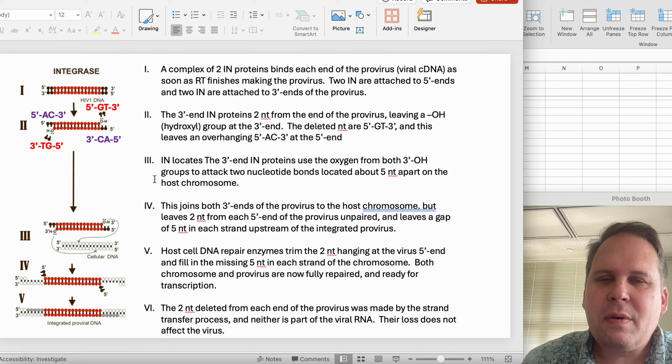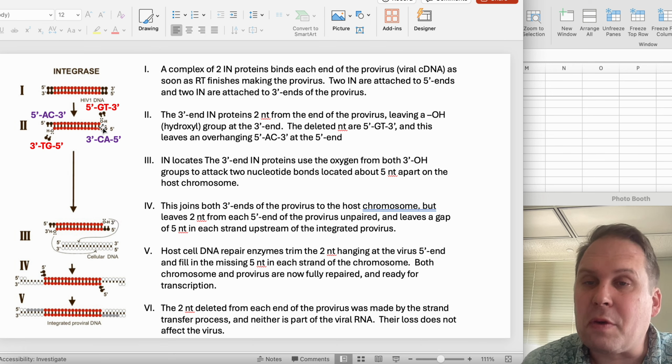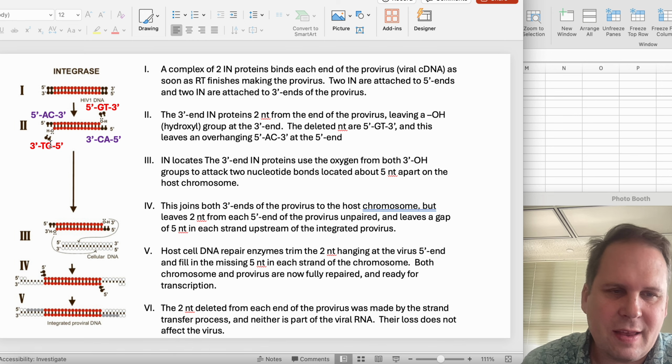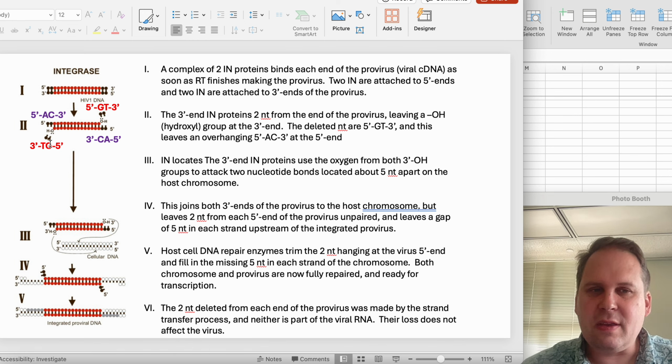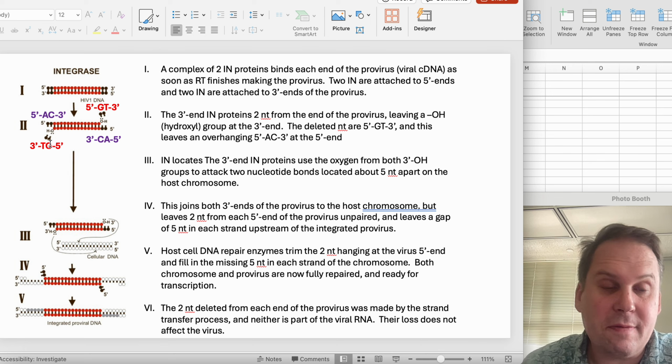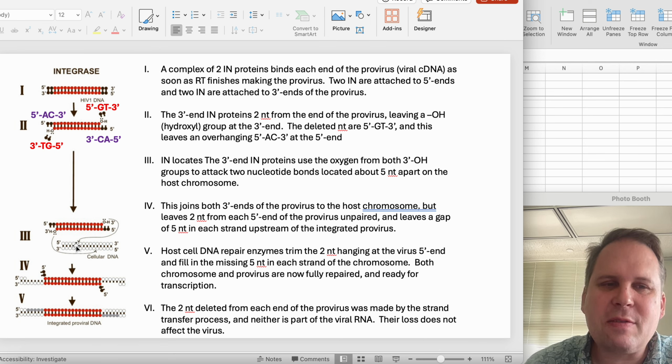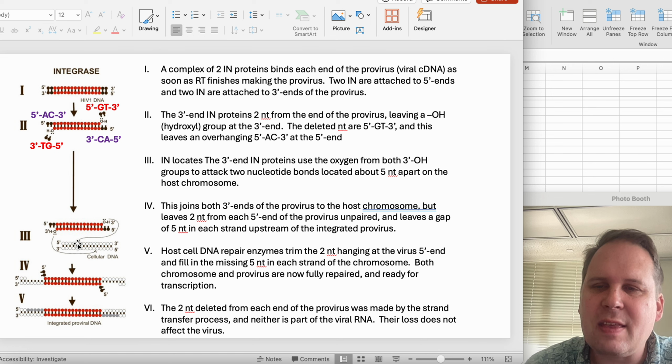Integrase will now locate a site to attack. It'll use the hydroxyl group. So this is the OH that you can see right here. And that oxygen has a pair of electrons that it's actually going to use to make an attack and force too many bonds right here. And so that's going to force the oxygen to join on to this point in the DNA. And this oxygen is going to join on to this point. So this strand will be joined here. This strand will be joined over here.